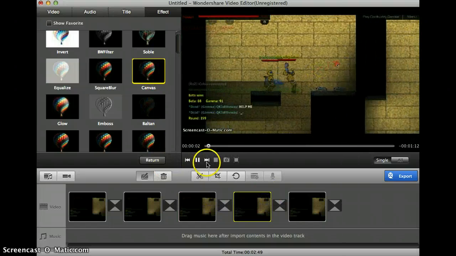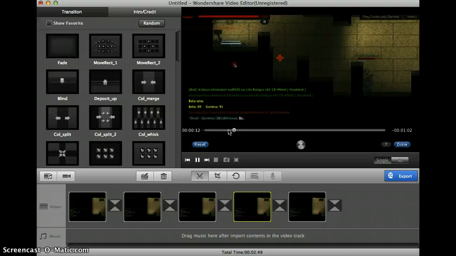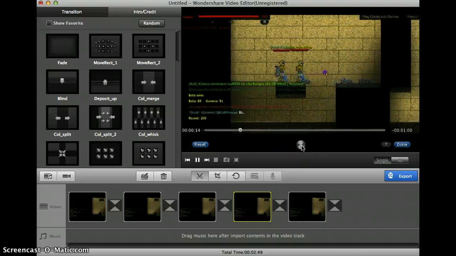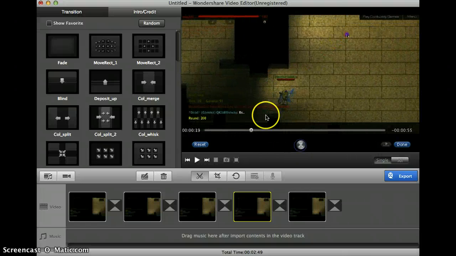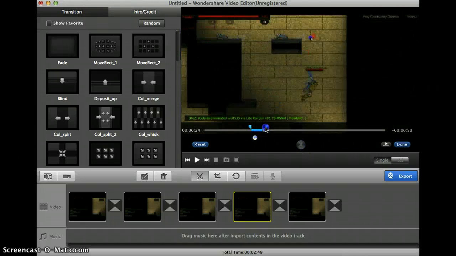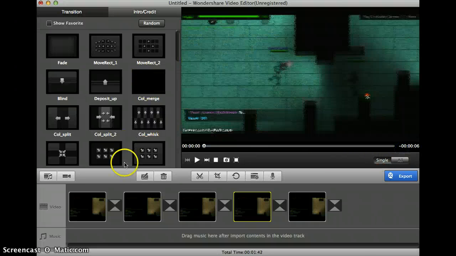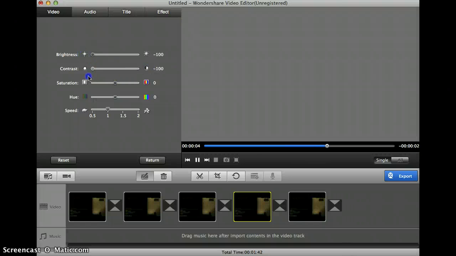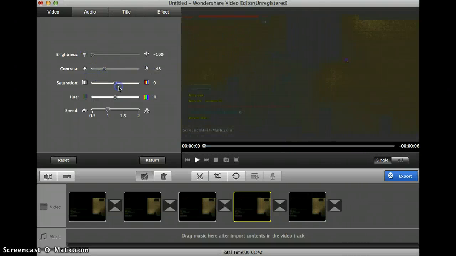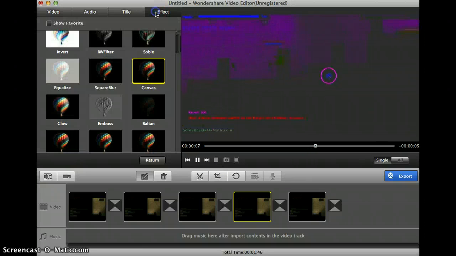Alright. Now there are a few more things you can do. Let's just cut it right about now. Okay, let's just end it right about now. Okay. Let's just go like that. Brightness, dark, contrast. Like that. Saturation, up, hue, like that. Speed, 0. There we are.